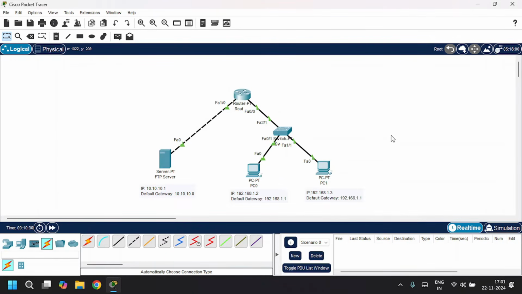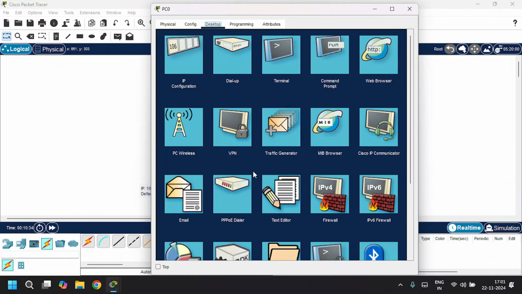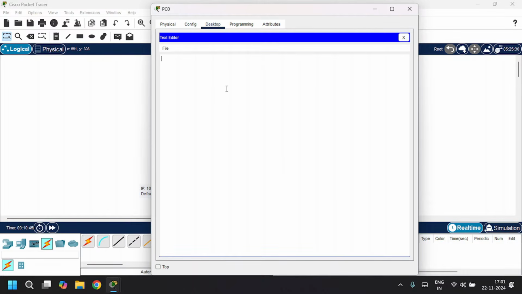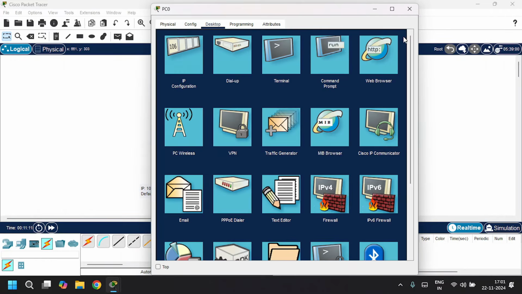So let's verify FTP in the PC. So I'll open up the PC 0. So we need to create a text file using text editor here. So open up this. I'll leave some message here as hello user. So we need to save this. Press Ctrl S to save this file. I'll give the name as ftp.txt. Click on OK. Close this.